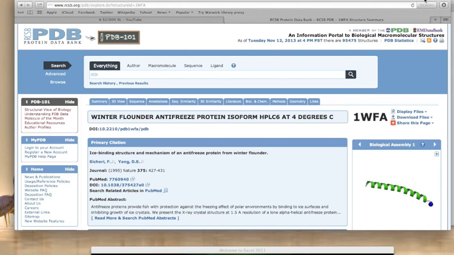So this is the first lesson, and we're going to be looking at the winter flounder antifreeze protein. We start by going to the RCSB website, which is a protein databank, and in this search box you type in the protein you're looking for, and hopefully you get to a page similar to this. Based on the protein that you'd like to look at, you go to this download section and then you download the PDB file in a text format. I've already done this and I will take you to the next stage.